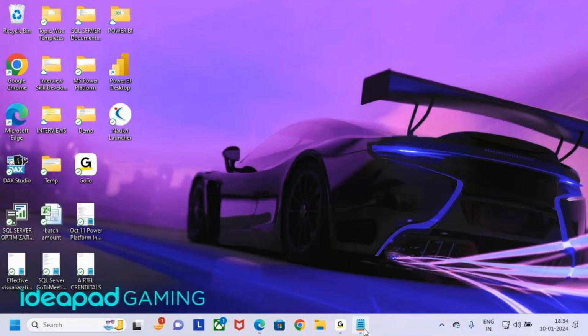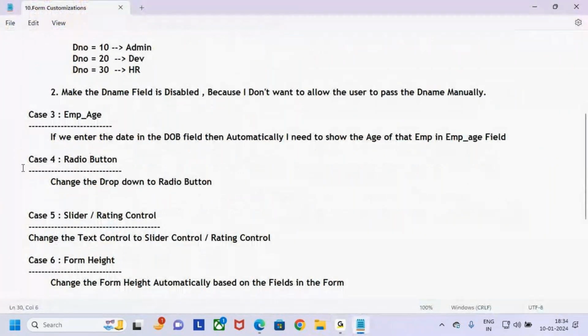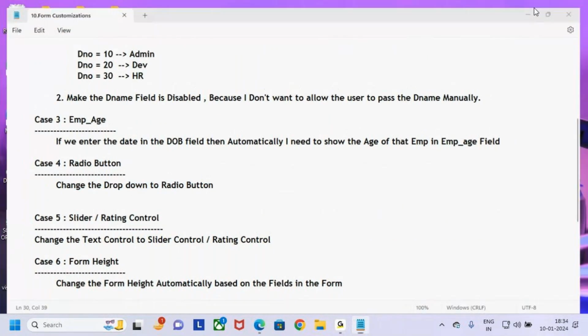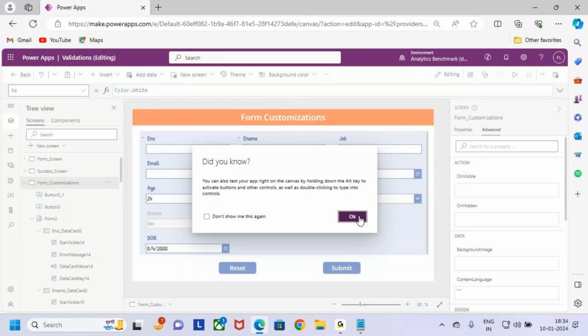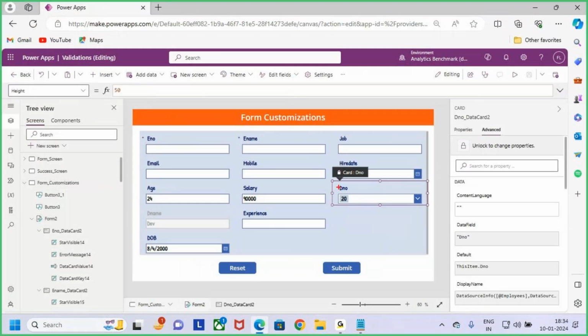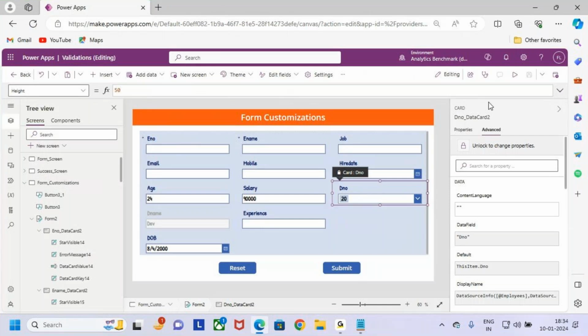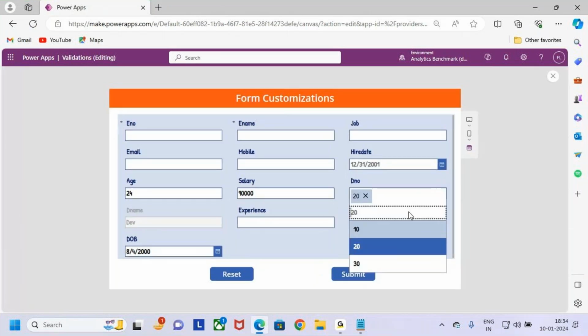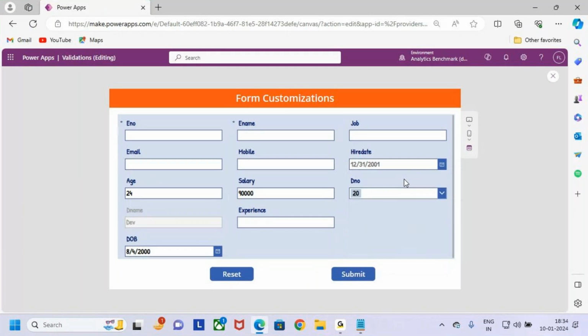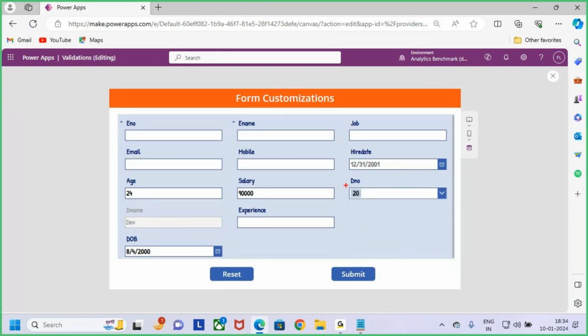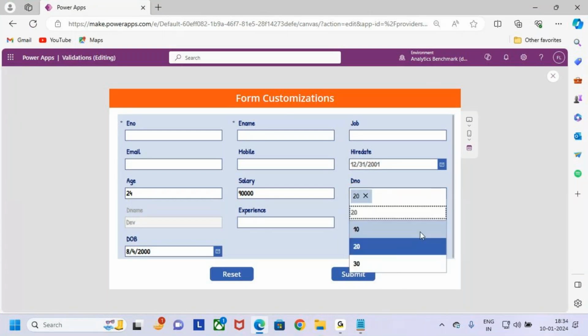And next, the next type of customization I need to perform here is to change the drop down control to a radio button, guys. Now see, I'm having one control here. What's that control? Department number control. I want to change this. Department number is a drop down control. So I want to change this drop down control to a radio control, guys. Currently by default it is a drop down. I want to change it to a radio button.